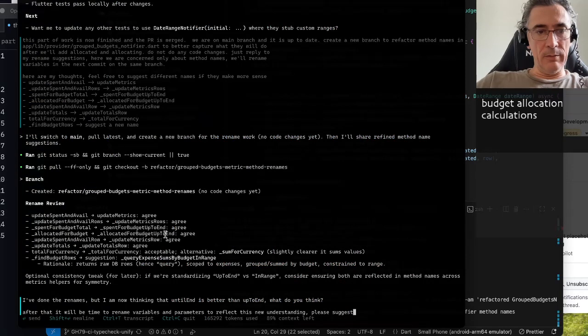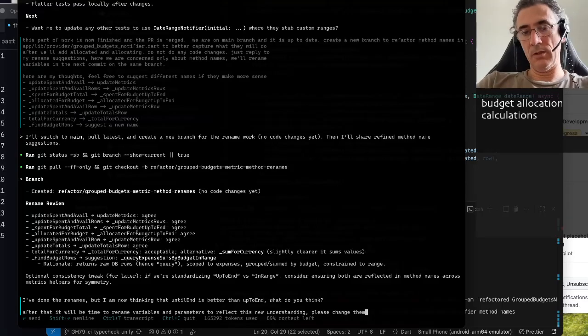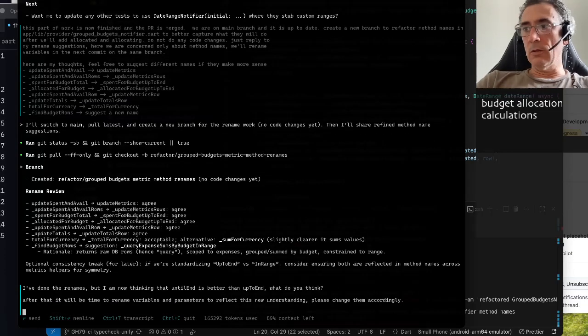Okay, I've done names, but now I'm thinking until end is better than up to end. What do you think? Until end is better than up to end. After that, it will be time to rename variables and parameters to reflect this new understanding. Please change them. Let's change them accordingly. Okay, so let's hope it doesn't mess up, but if it does, it's easy to undo, so no problem.